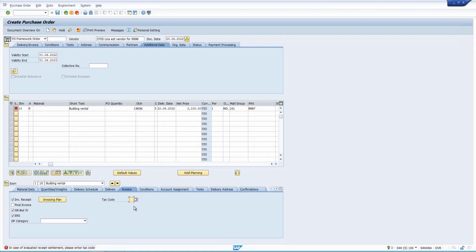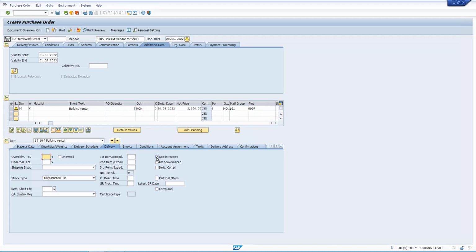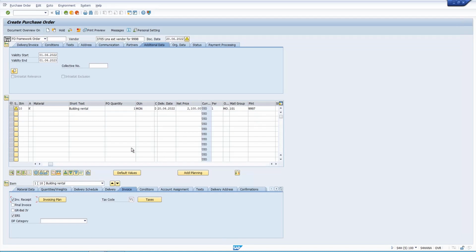Now when you enter it, there are some mandatory fields that you need to check. You need to know that GR based invoice is not there. Also if you go to delivery, there is no GR. You should uncheck this because for the framework order, there is no GR required. GR is non-validated always, there is no GR concept itself. Now you need to make sure ERS is settled and invoice receipt is also checked. Both checkboxes should be there.